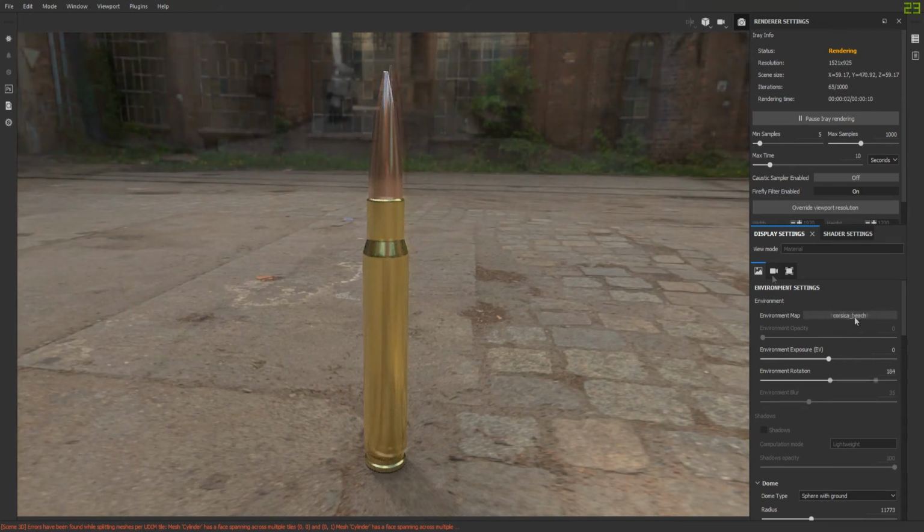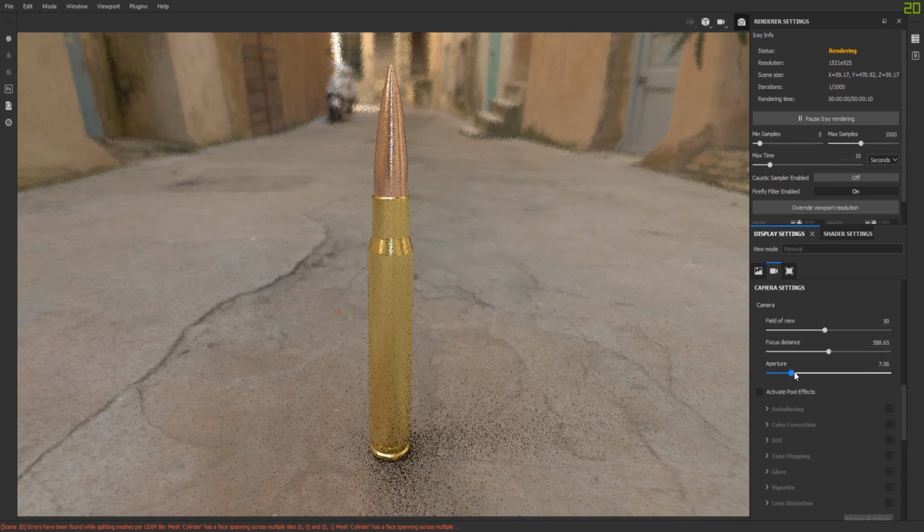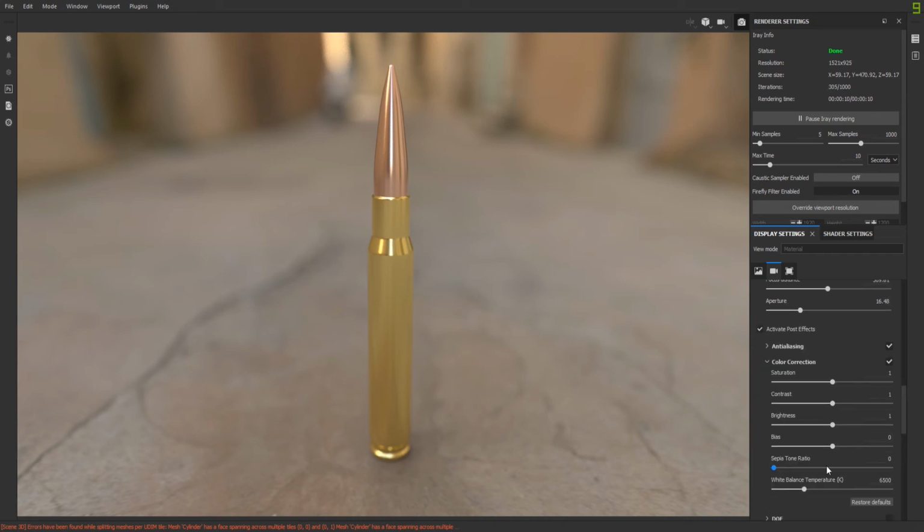So let's see here. Let's go ahead and switch over to our camera settings and turn up the aperture. So we get this sort of depth of field effect. Really it's like the aperture on a camera, so if you're at all familiar with photography, that's all you need to worry about. Go ahead and activate post-processing. Turn on anti-aliasing. Color correction is awesome because you can do this outside of Photoshop. You don't have to bring it anywhere.